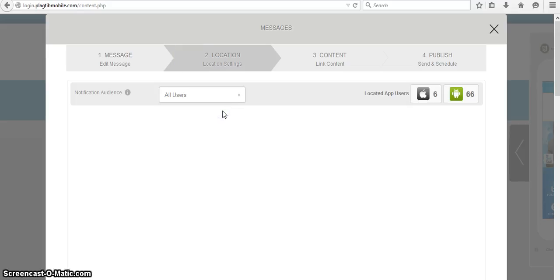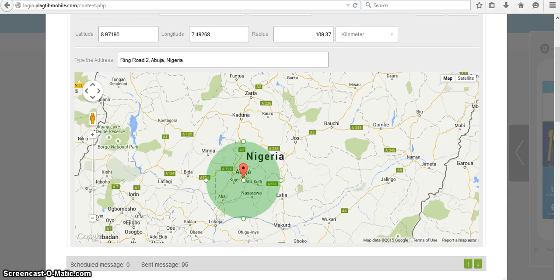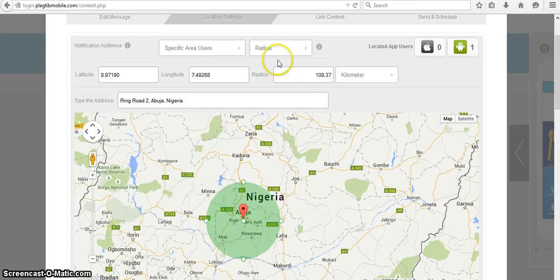But let's just assume that the content I'm sending out, I only want to be for users in Abuja. In that case, I just need to click on specific areas. I click on this specific area and I can type the address or just put Abuja. I can specify this. Now, if you take note, under here it shows only 100 users active in Abuja.